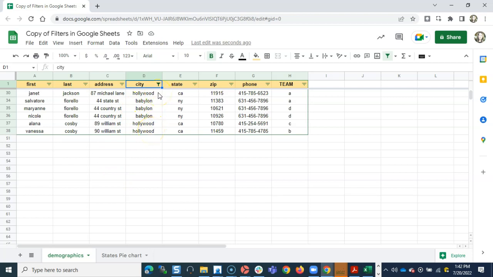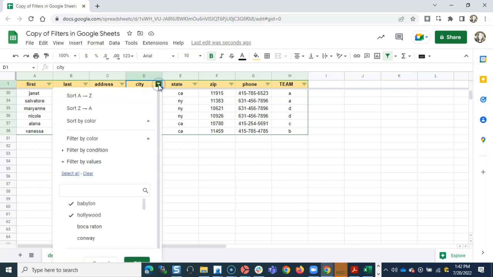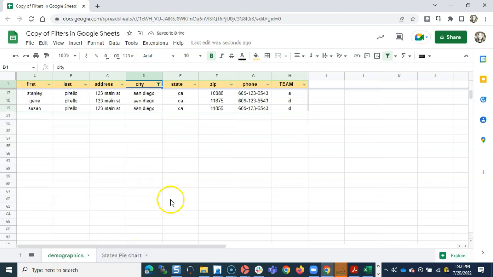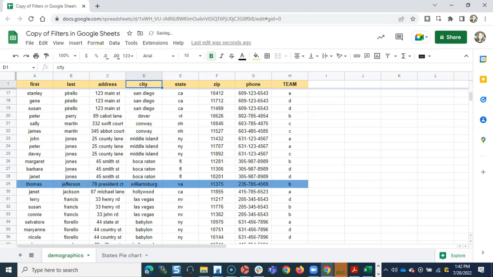Next, I'm going to filter by value, but I'm going to search for the value that I want. So let me clear all the check marks, and I'm going to use this search bar to search for San Diego. There's San Diego. I'm going to check it off, and then click OK. There's all my San Diegos. And that is how you sort and filter within a Google Sheet.